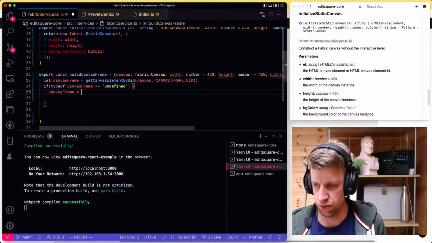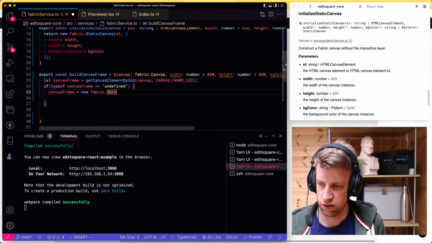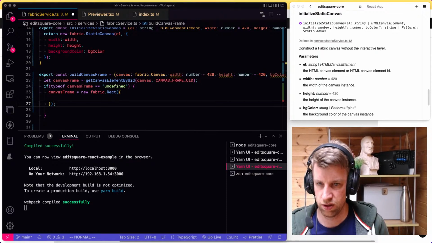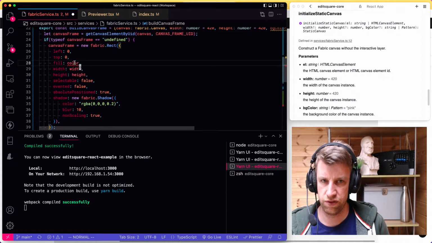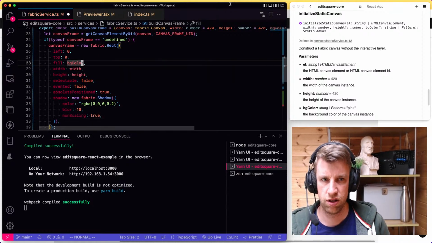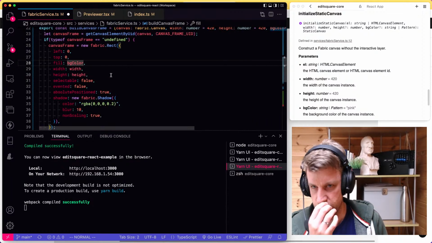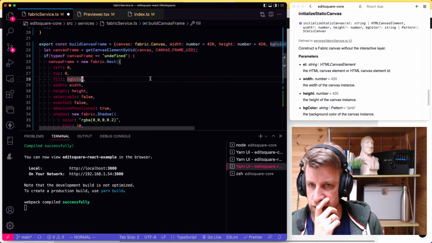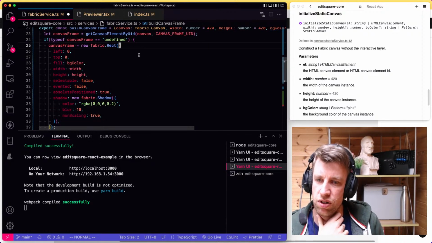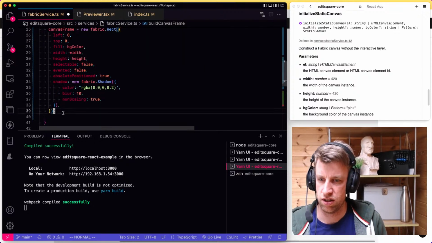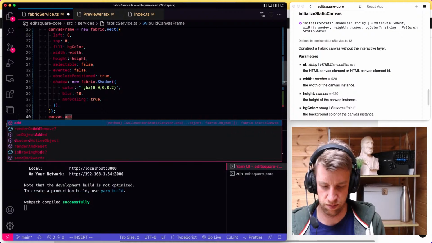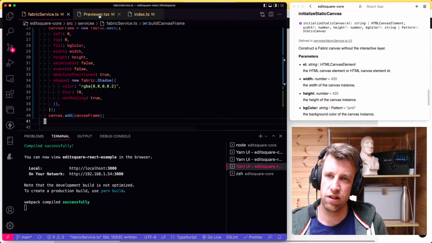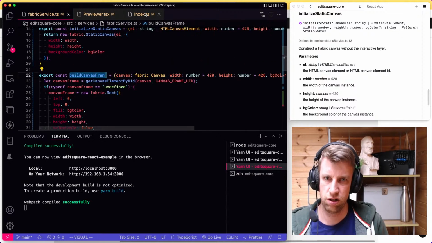So I'll do canvas frame equals new fabric dot rect, basically, and then we'll copy all of this stuff in, just some generic stuff. Color, it's going to be very similar. Default to white. Width, height, fabric shadow, non-scaling true, blur 10, fine. And then we do canvas dot add canvas frame. And we can now add that into our preview. Oh no, wait, we need to export this function. Keep forgetting.